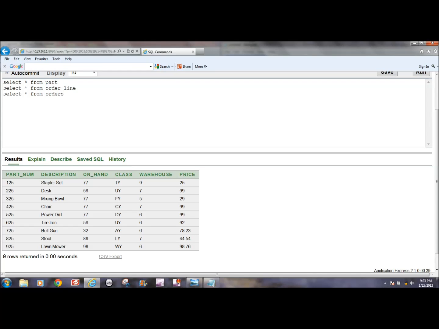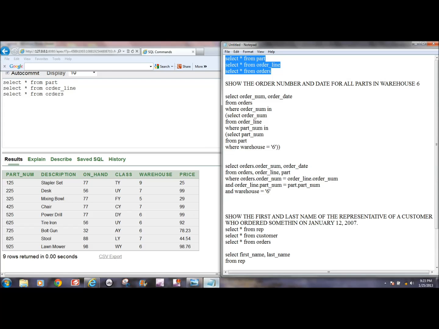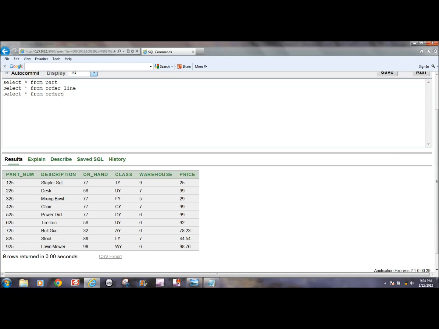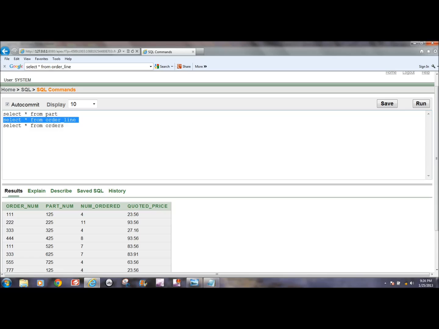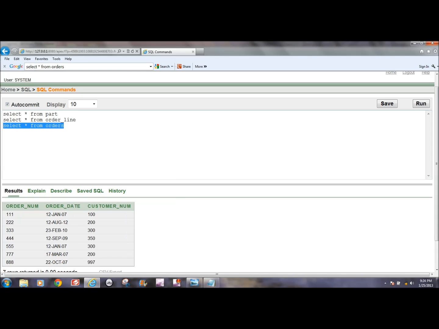Now, we want to find the order number and date for these parts. If we go to order line, sure enough we get the order number, but we don't get the order date. For that, we have to go to the table orders. So we go to table orders and we get the order number and order date. Now, how can we relate these 3 tables using a subquery? We could always join the tables, but suppose we want to do this specifically using a subquery.